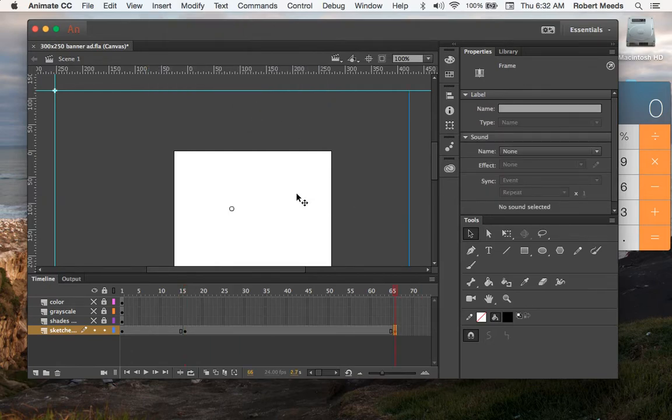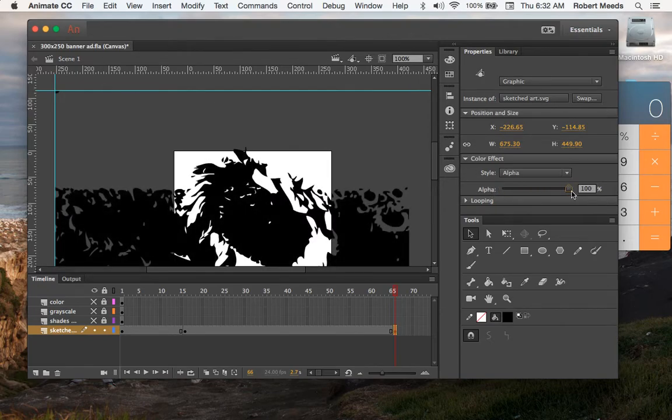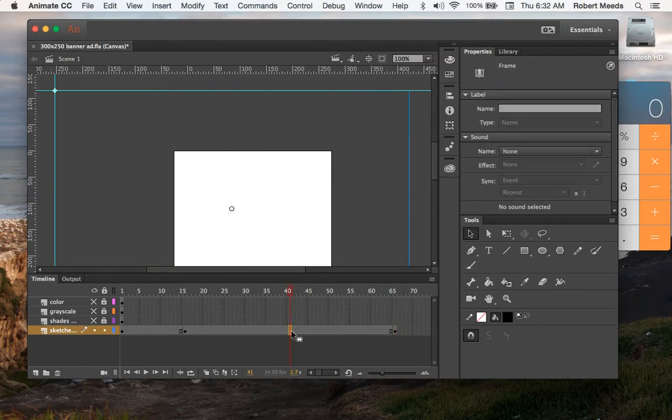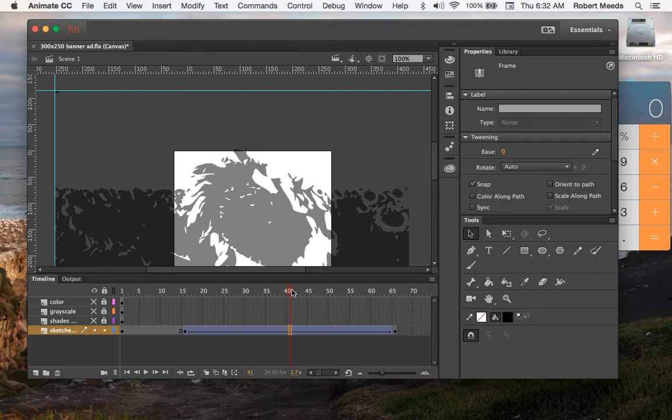Okay. At that point, we want to again click on our image. That brings the properties for that particular image back up, and we want to turn our alpha up to 100%. So we've got it at 100% here, and at 0% here. All we need to do now is tell Animate to create the animation. To do that, we click anywhere in between the two keyframes, go up to the Insert menu and say Insert Classic Tween.